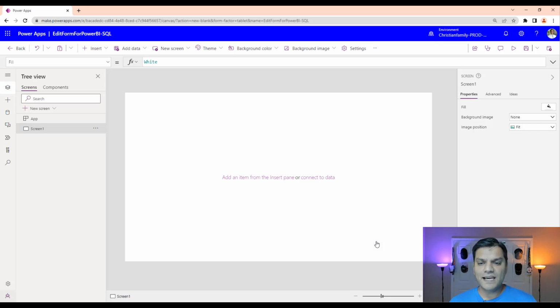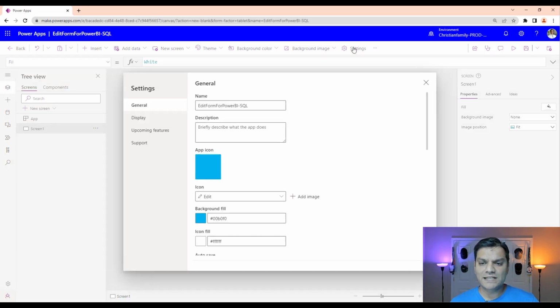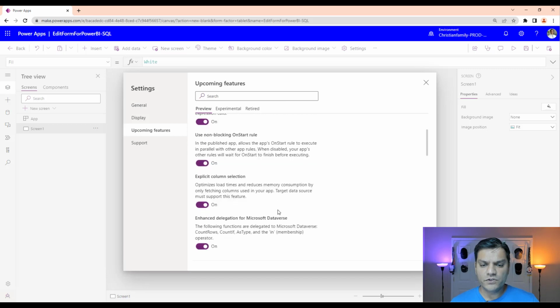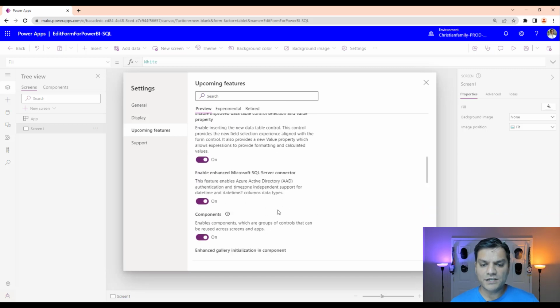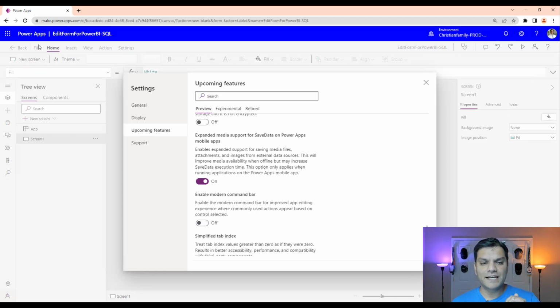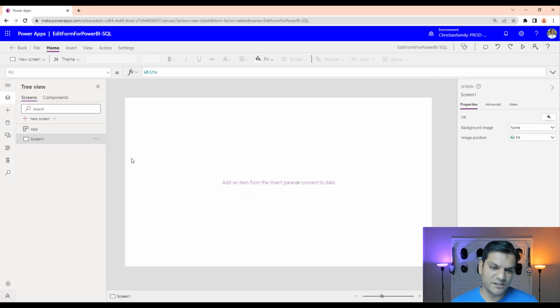So here we are in the Canvas app side. And by the way, this new look, I'm still getting a little used to it on the Canvas side. If you want the top menus, always click on Settings, go to Upcoming Features, under Preview. If you scroll down a little bit, you will actually be able to see this option, which is Enable Modern Command Bar. I'm going to turn that off, and now I can see that top over here, right? Just thought I'll share that a little bit with you.